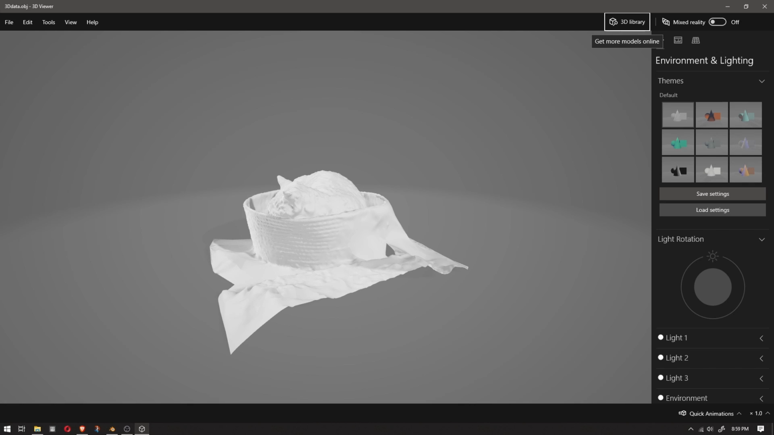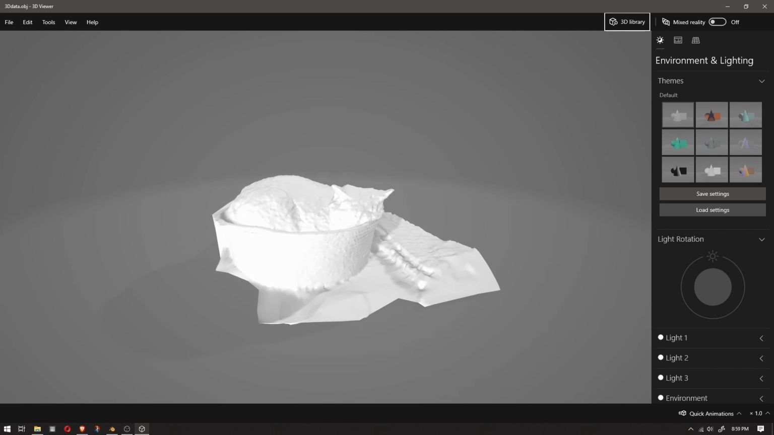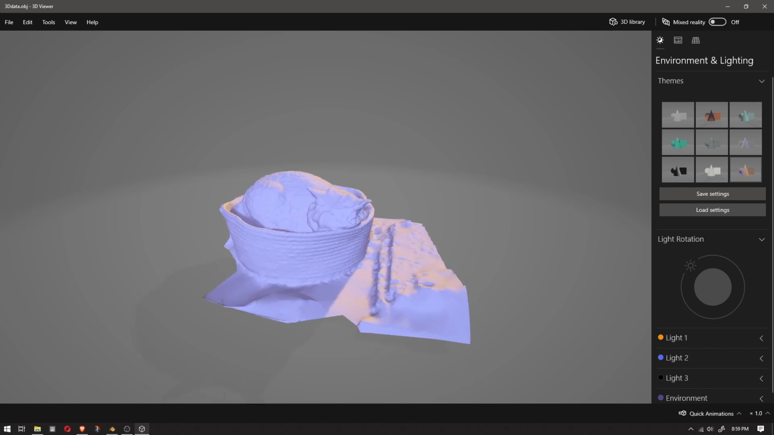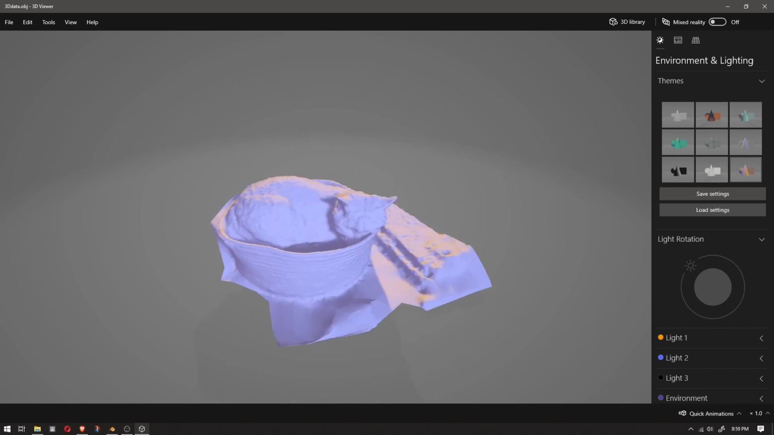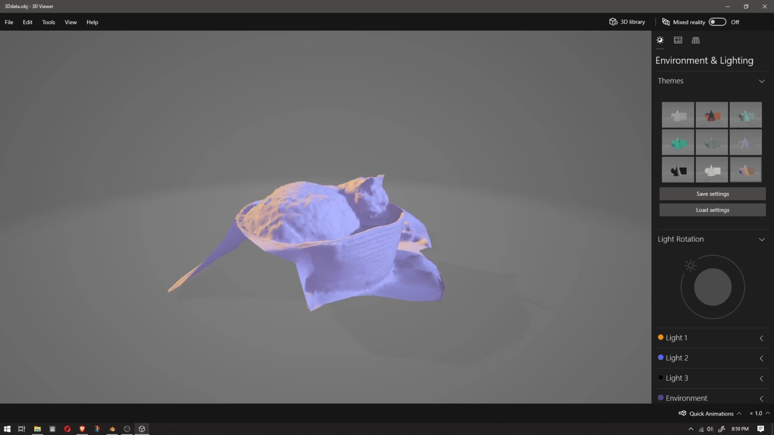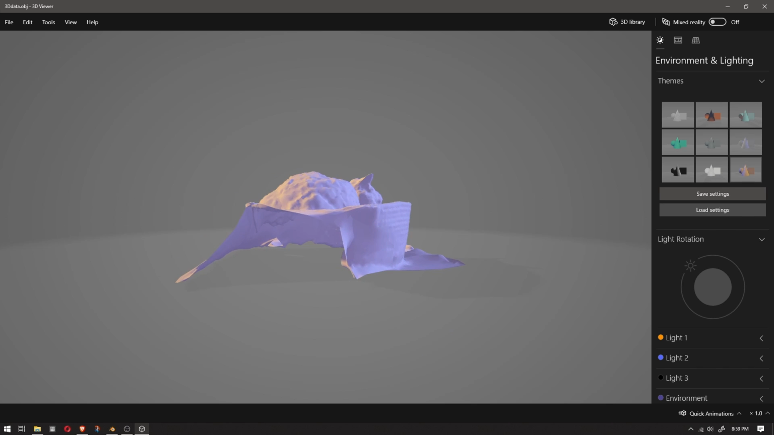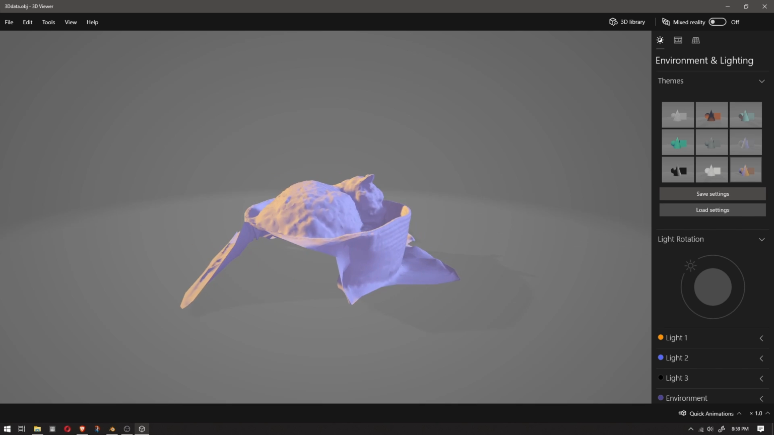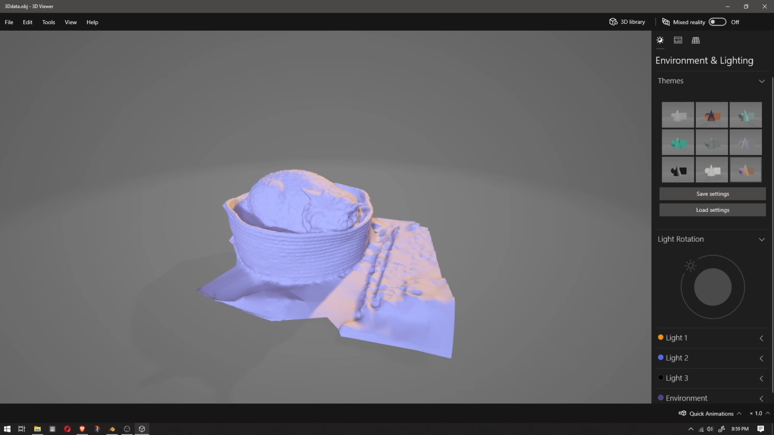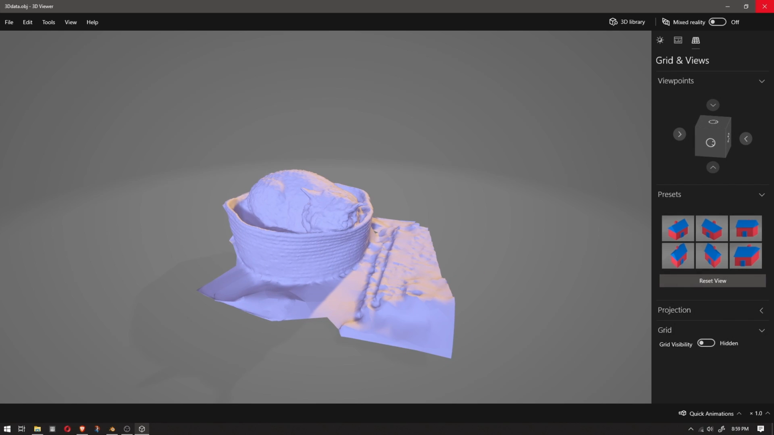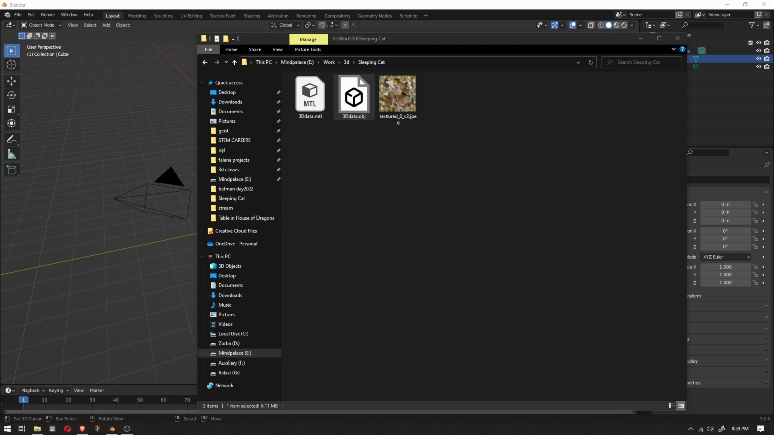Hi, today we're going to look at taking a 3D scan like this one and optimizing it and uploading it to Sketchfab. As you can see, this model has a few errors. There are gaps here which did not scan, and it's a really dense mesh. So let's start by taking the model to Blender.